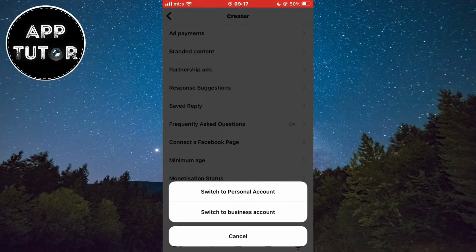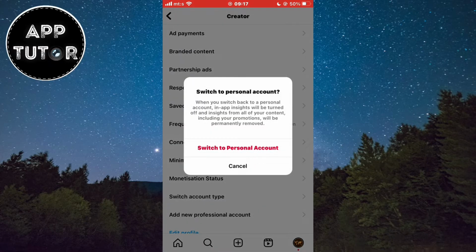Select the account type which you want and then you'll get a message depending on what you chose. I selected a personal account, and it says here that when I switch back, then my insights will be turned off and all of the insights from my content and promotions will be permanently removed. So keep that in mind. All of that data and insights you had with the professional account will be deleted and removed, and you won't be able to recover that data.